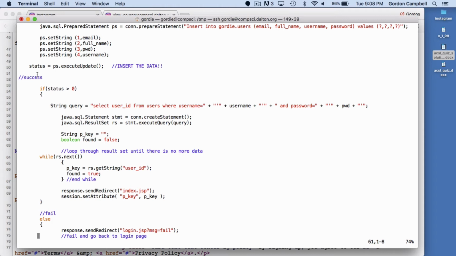So if the status was successful, that is to say, if we were able to insert the user information, then status will be 1. So if status is greater than 0, then we are going to build a query that's going to go get the user ID that was just inserted. So we say select user ID from users where username is equal to pass parameter username and pass parameter password. So it should only be one user for one username.